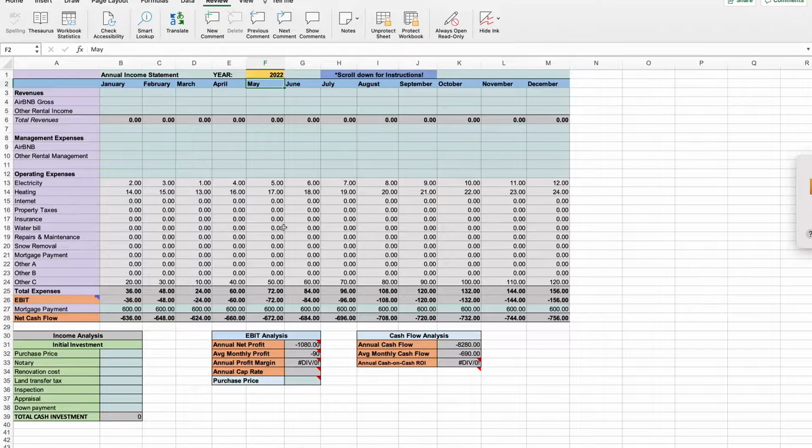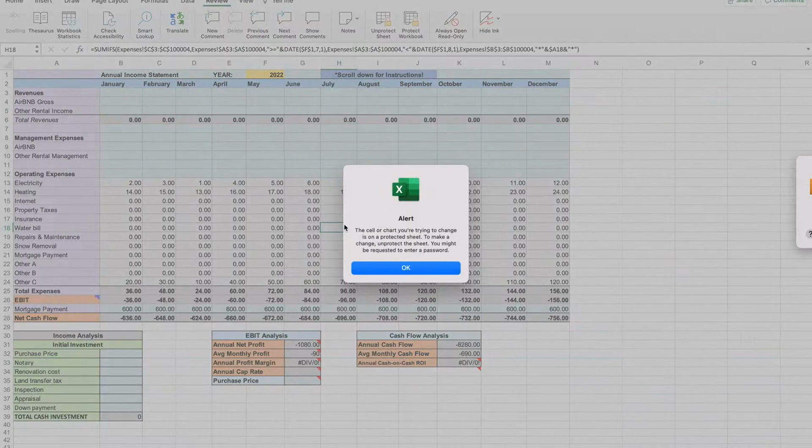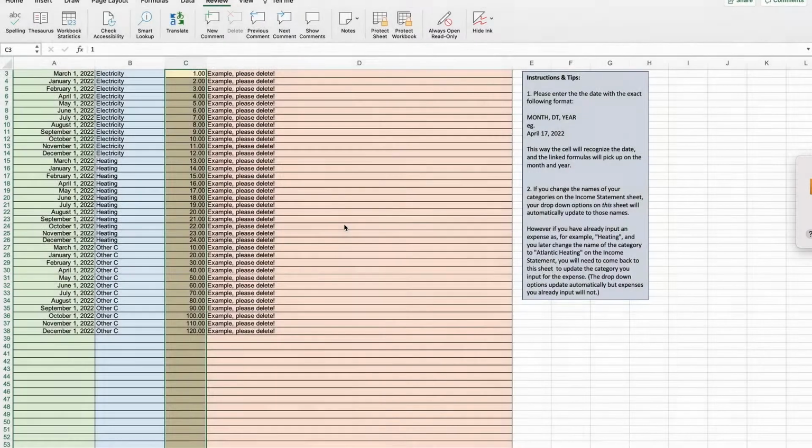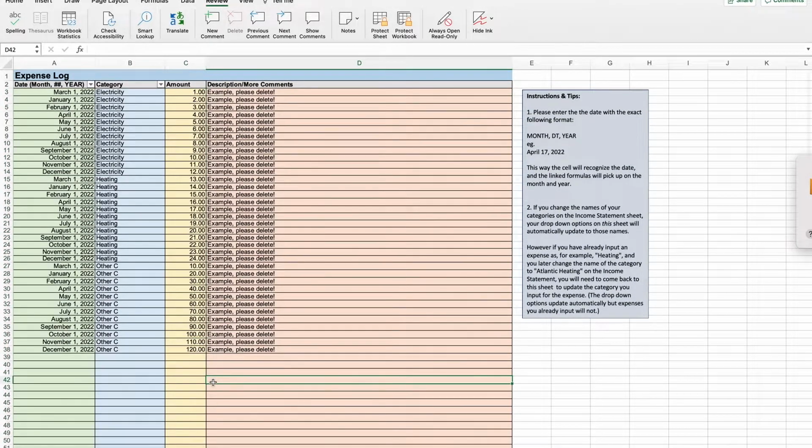You should know that all the gray cells are formula cells, so you won't be able to change those. As you can see, I have protected them. When you go into the spreadsheet, you're going to want to delete all of these, but I'm just going to keep them in so you can see how to do everything properly. You're going to want to enter the dates exactly in this format because this is the only way that the formulas are going to be able to read the full date.